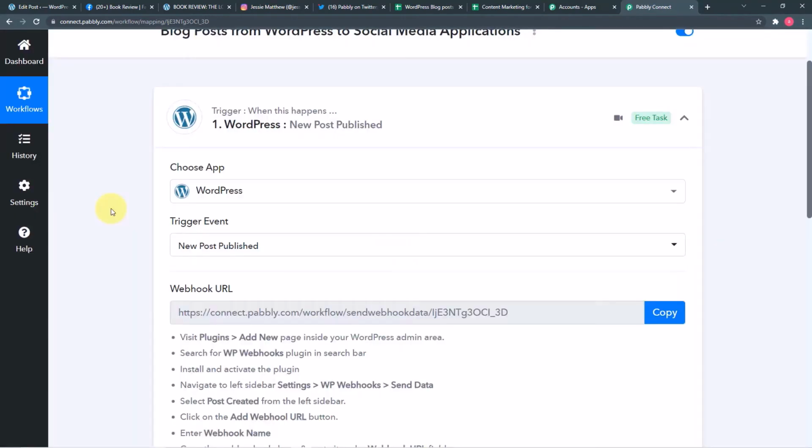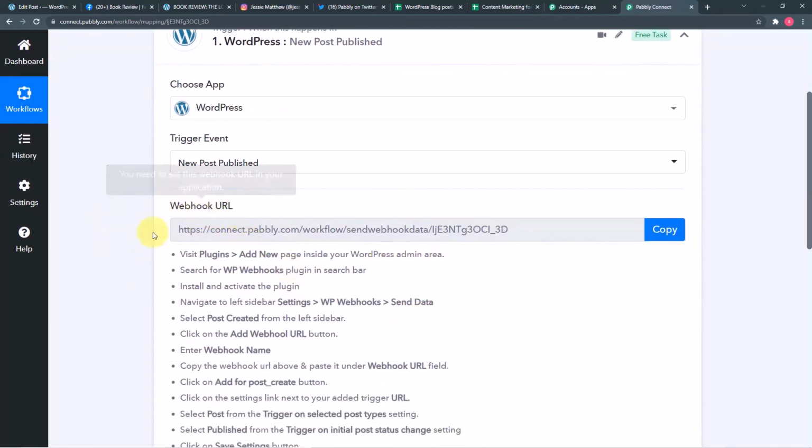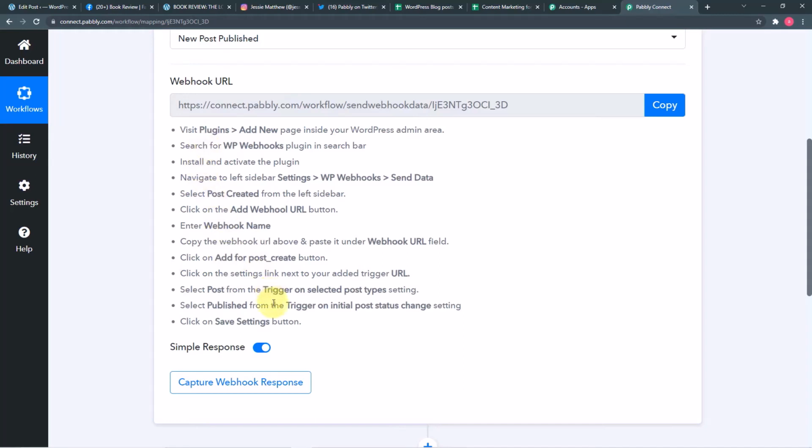and this will generate this URL. So this is called a webhook URL. By using this URL, we are going to connect WordPress with Pabbly Connect. So you have to follow these steps to do that. Okay, so these are quite a few steps, so bear with me. I'll show you the process.